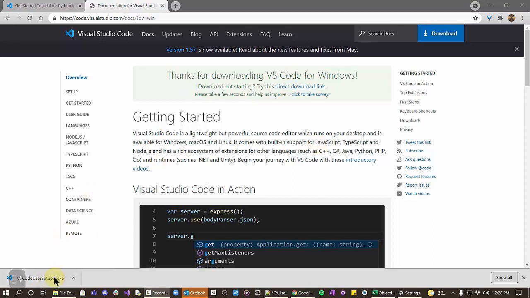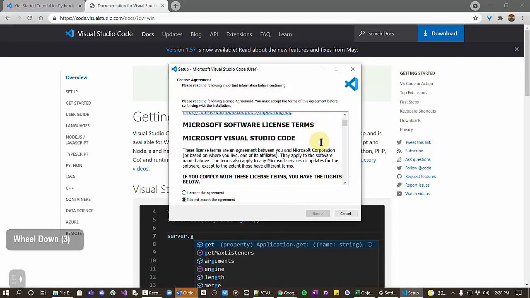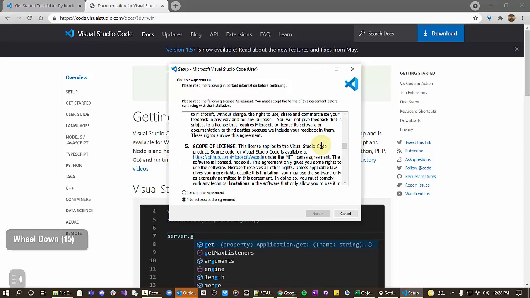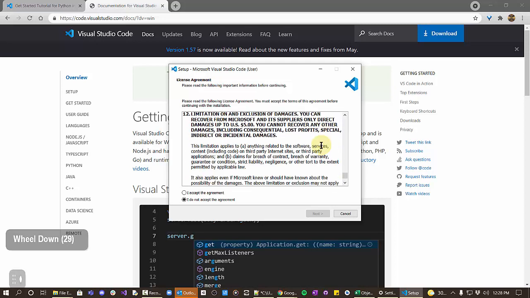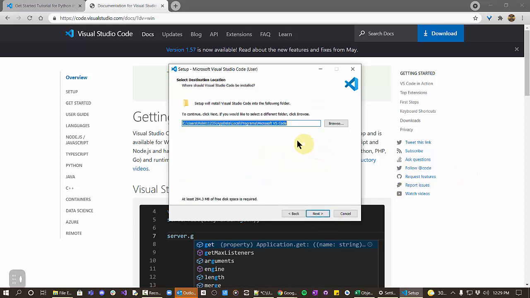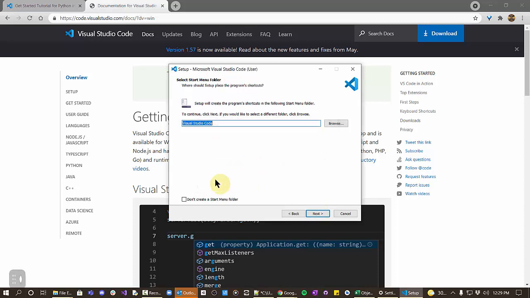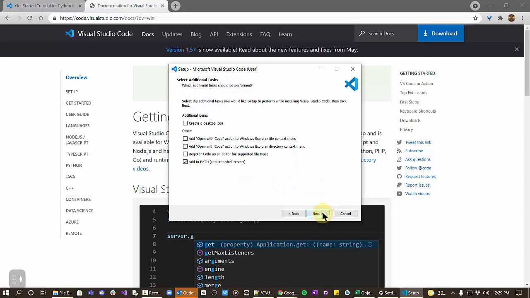So once the setup program has been downloaded, I'm going to click it to open it up. There is an agreement here, like with most software. This is free for us to use. And I'm just going to accept the default install location. And it'll create some shortcuts. You can choose to have a desktop icon.